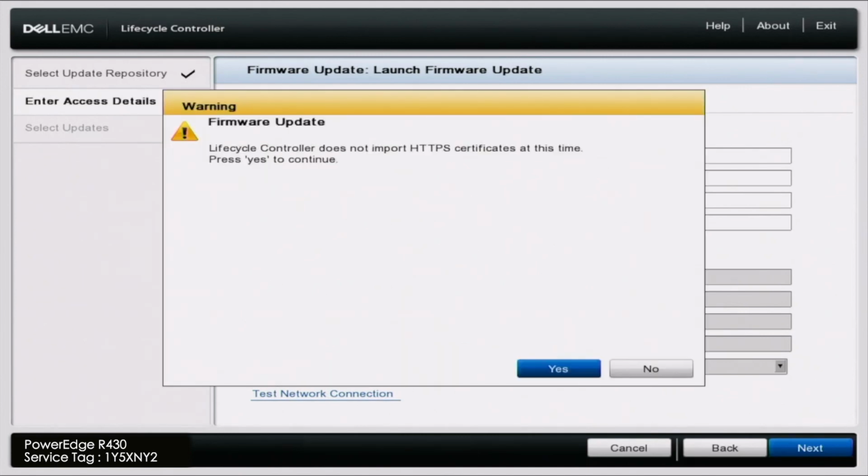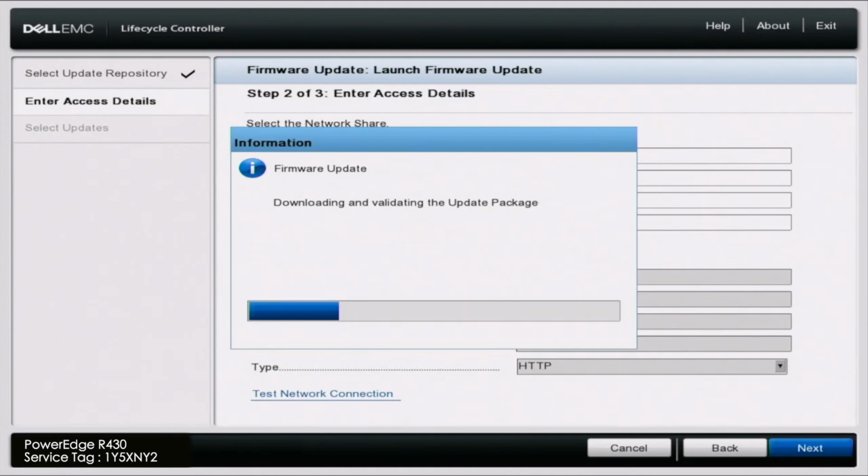So here we can just go ahead and click on yes. And this is only because, since we are using servers that aren't supported anymore, the certificate that we're going to download these updates with is no longer valid, but it is completely safe. So we can just go ahead and ignore that message.